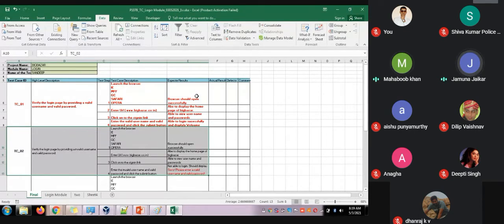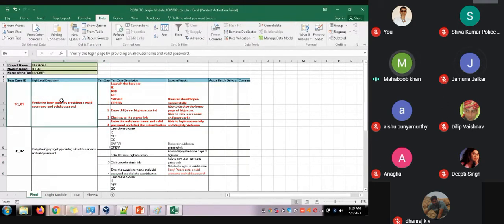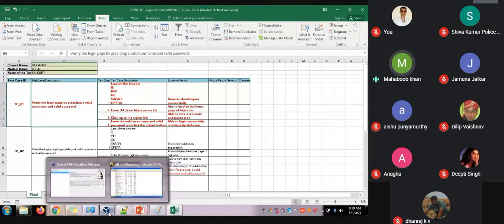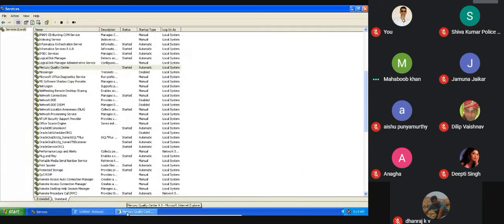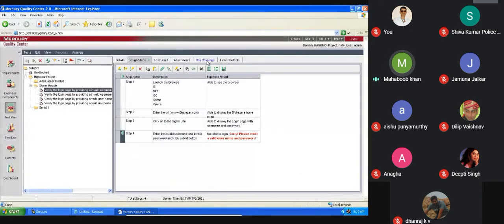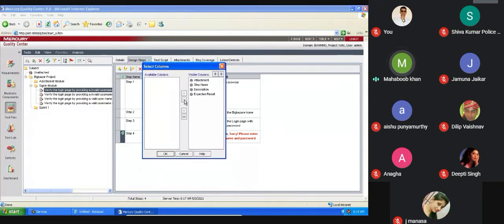Yes, sir. What will be the name it will store, sir? Whatever name you have given. Here it will ask column-wise, on the right side. Let me show you how it is. So like this it will be there. Here, everything appearing in the Excel sheet will be displayed, and the visible columns in Quality Center will also be displayed.